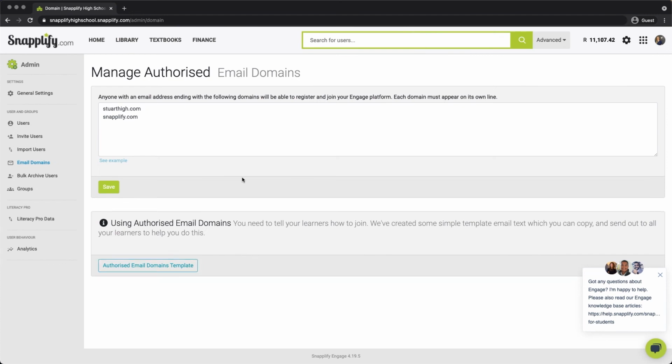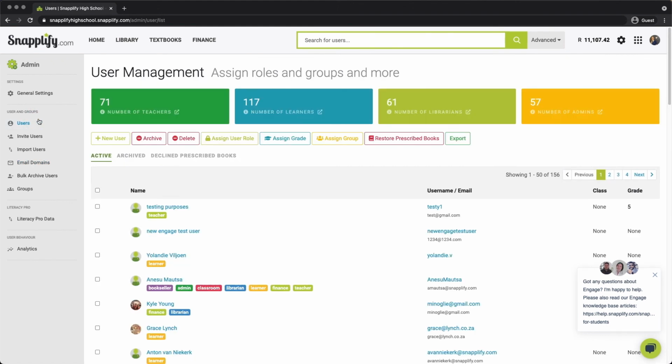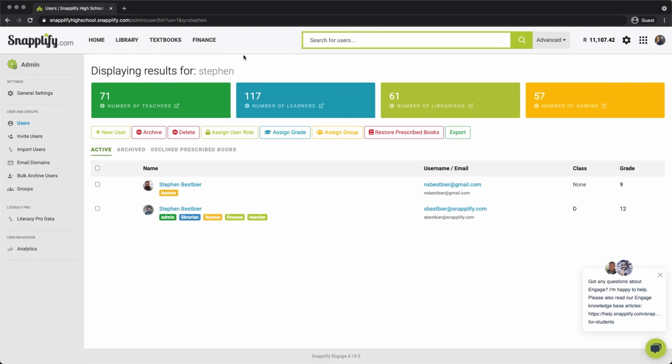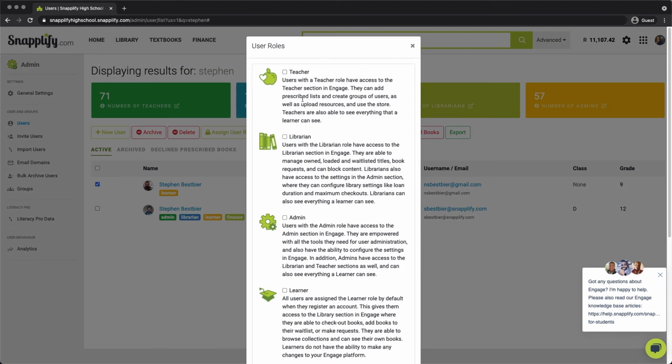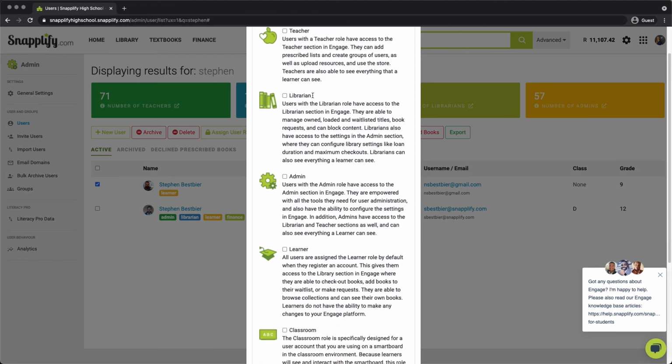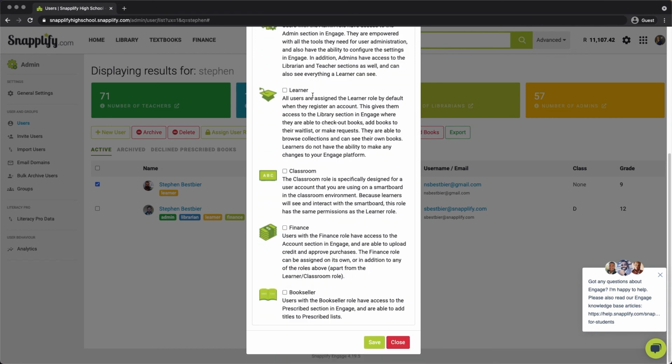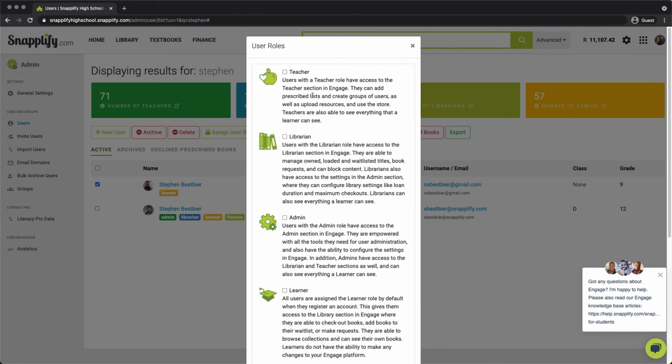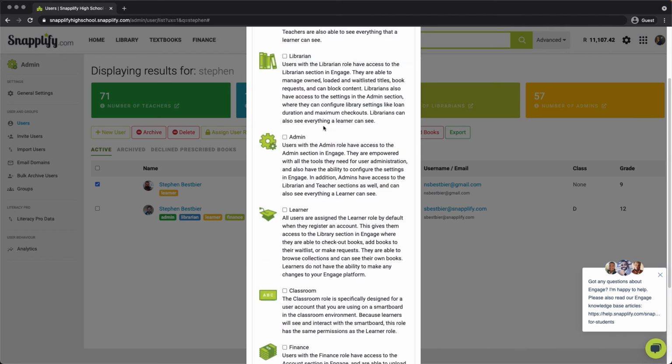You can assign user roles to your staff so that they can get access to different sections of the Engage platform from the user section. Here, you can use the search bar to locate and select the user. You can also select several users at a time. Once you've made your selection, click this button to assign a user role. Select the type of permission from the list. You can assign more than one permission type to the same user. Then click Save.